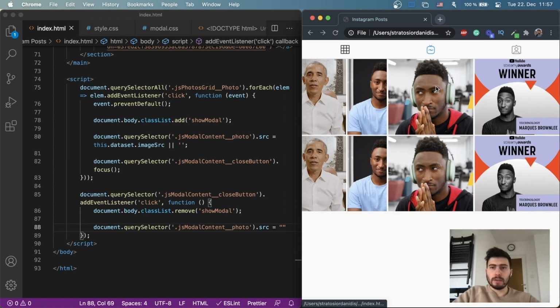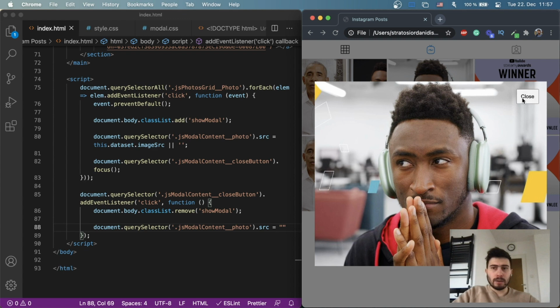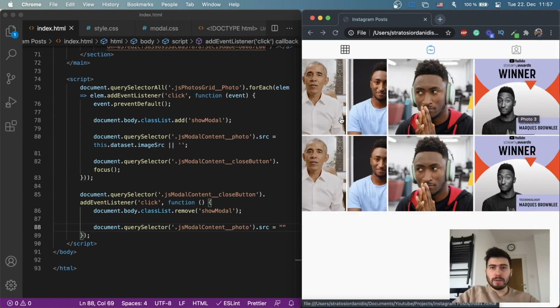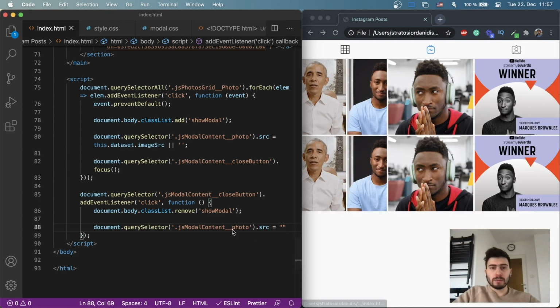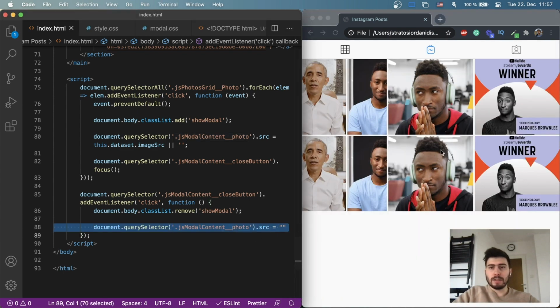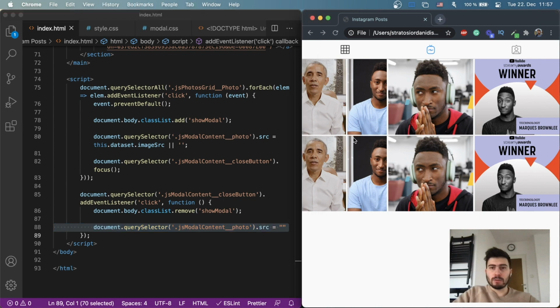For example, when I click here, I see this one. When I click close, the image was still there. So when I was loading this one, it will take a while to show it, so you see the previous one. When you have a slow connection, you can see it, so I would like to avoid this problem. That's why we use this code here that will help us clean up when we close the modal.